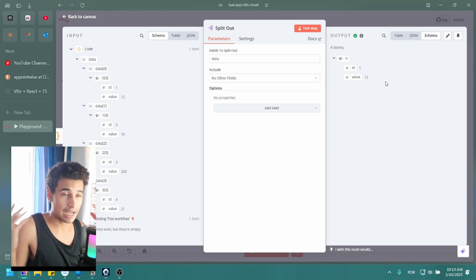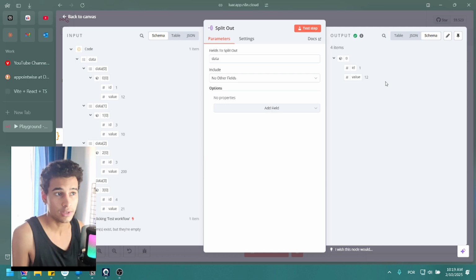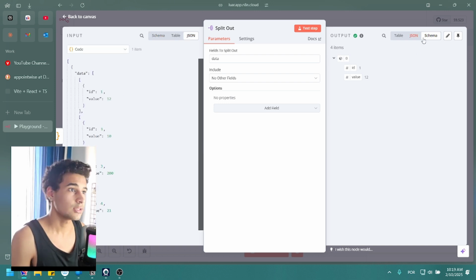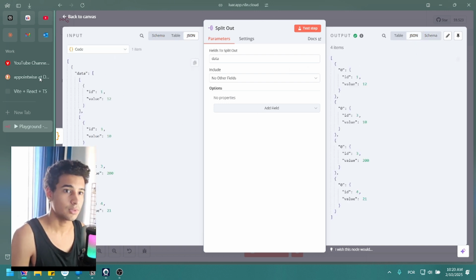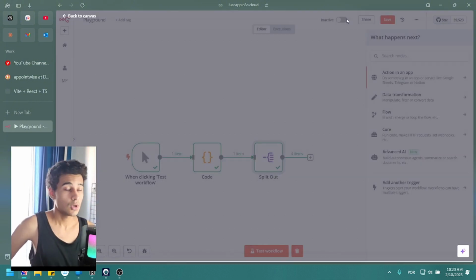So this is a very quick tutorial of how the split out node works. I haven't seen any tutorials out there, I've just been experimenting, so I actually understood how it works. And here's the JSON if you want to compare the difference between the JSONs. But that's pretty much it. So yeah, I think it could help you.